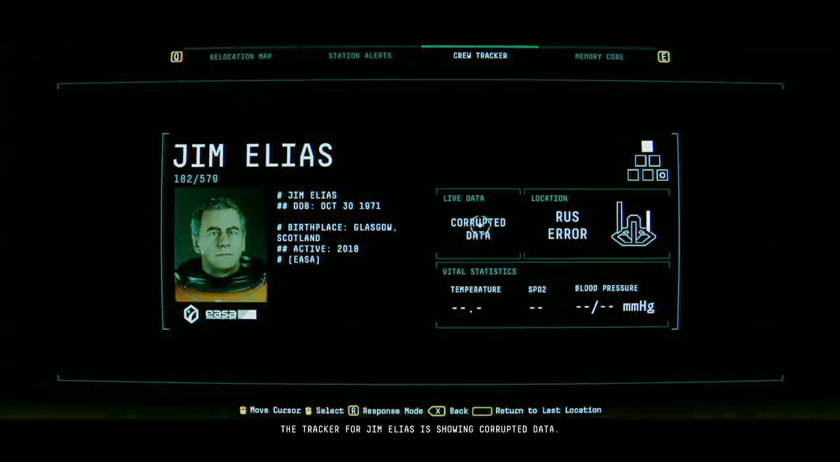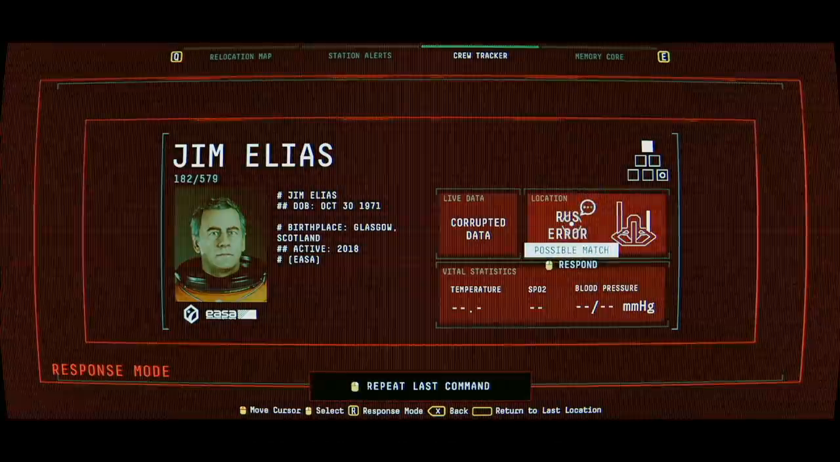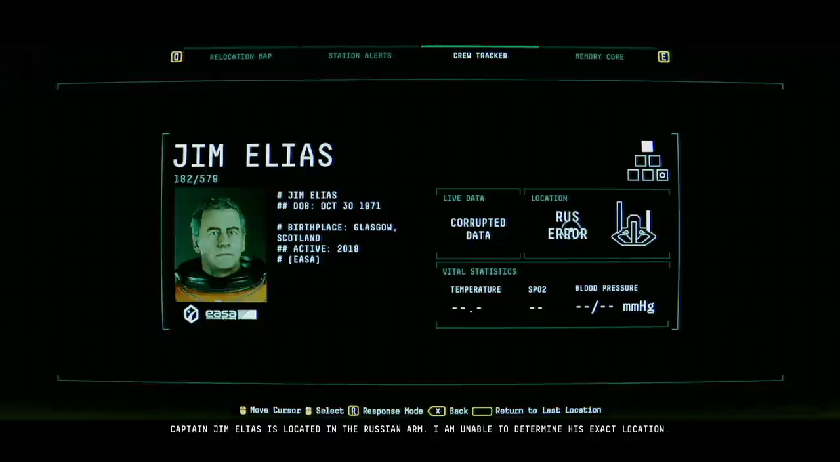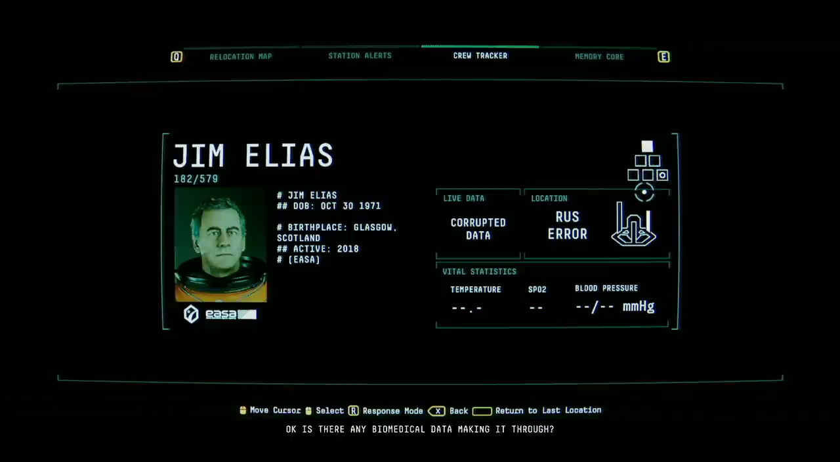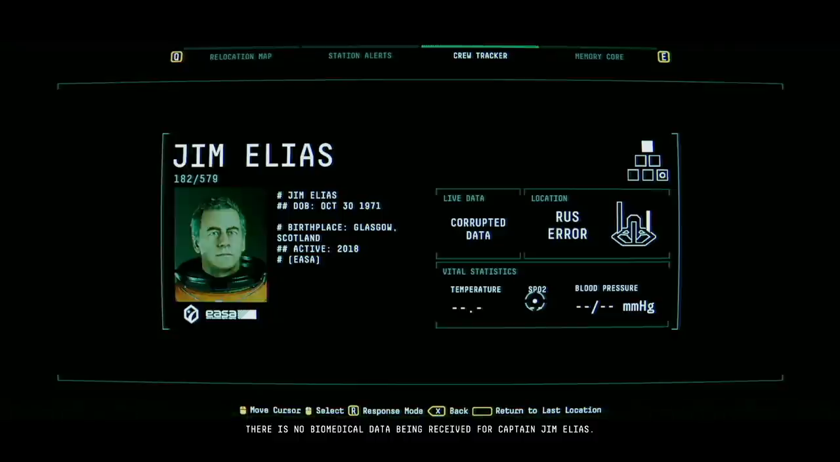Help me find the crew. The tracker for Jim Elias is showing corrupted data. There must be a fault, or a networking issue. Is there any location or medical info? None. I mean, Russian? Russian arm? Captain Jim Elias is located in the Russian arm. I am unable to determine his exact location. Okay, is there any biomedical data making it through? What's this? The pyramid thing. There is no biomedical data being received for Captain Jim Elias.